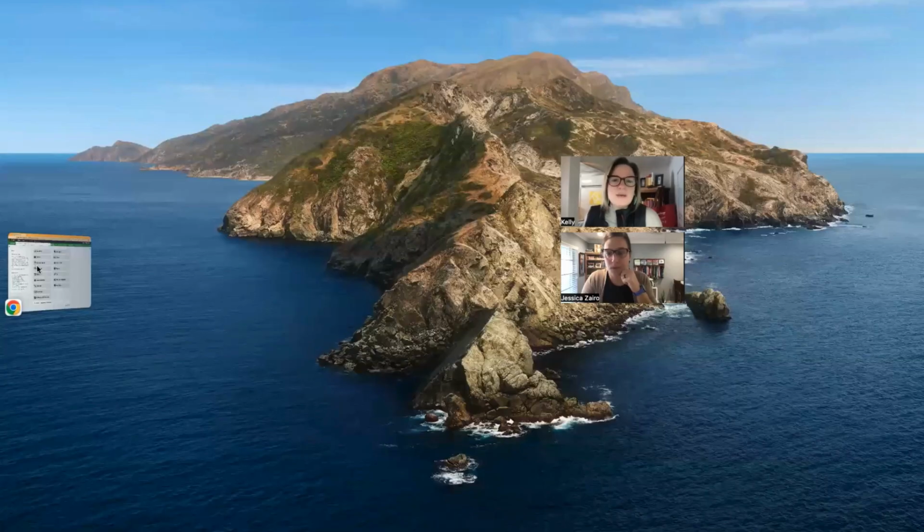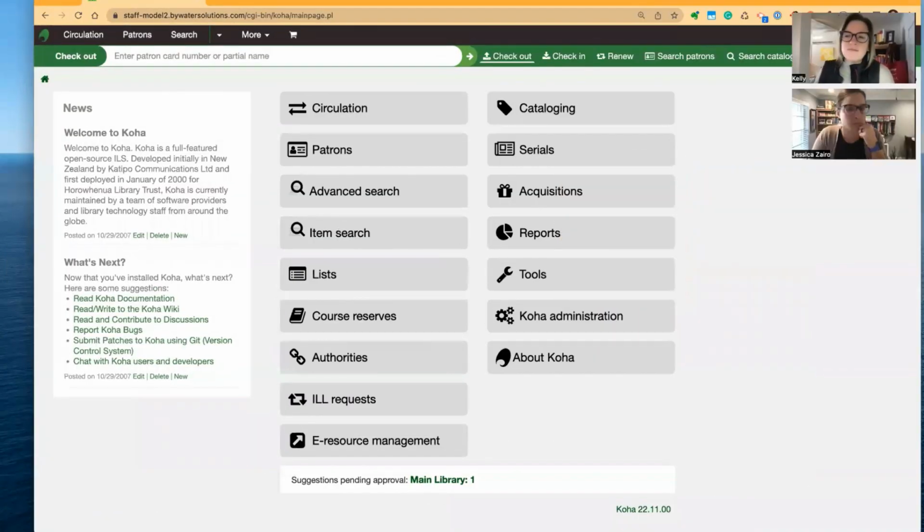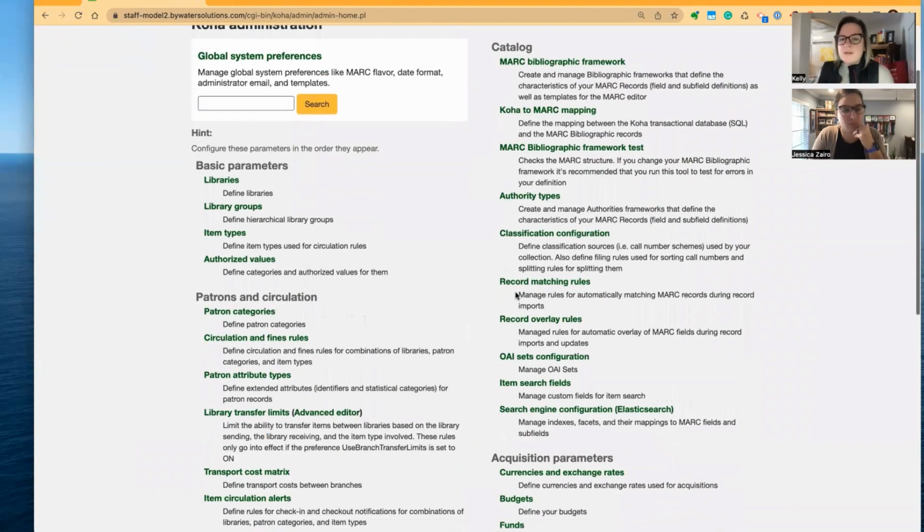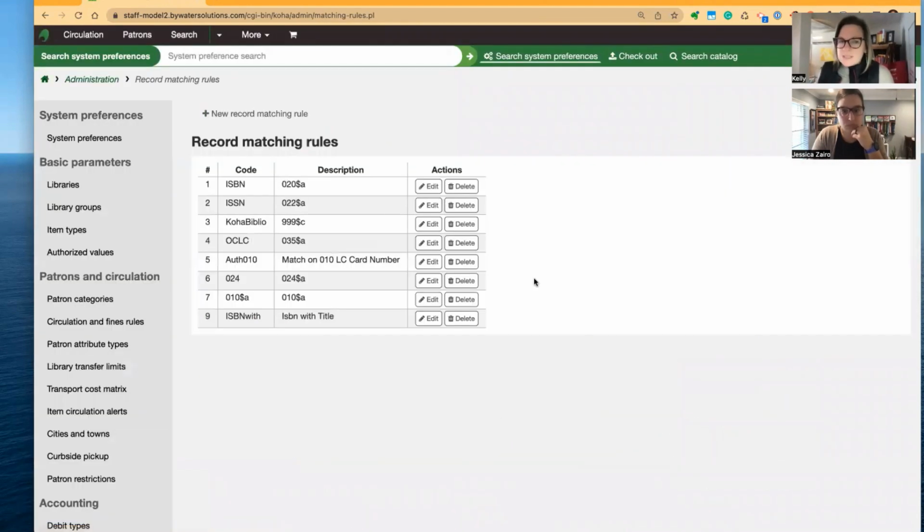Okay, so let's pop into where they live. The matching rules are going to live in administration, in that section of cataloging administration. So we'll pop over there just to look at where and what they look like. So we're going to go to those record matching rules. And as Jessie said, there are built-in ones. So most libraries are going to have that 020, the 022, Biblio number, maybe even the OCLC number. I'm not sure if that comes as default, which means these are going to populate in that drop down when you do that import to say match on this field.